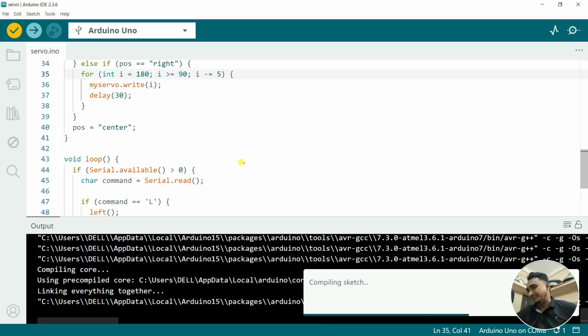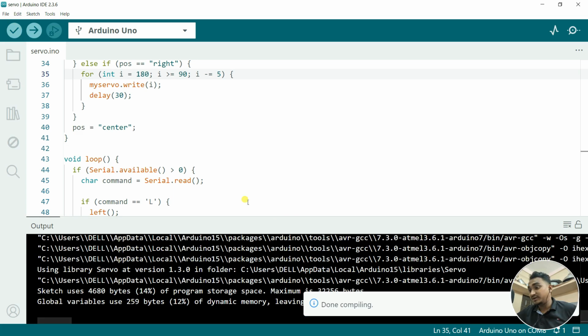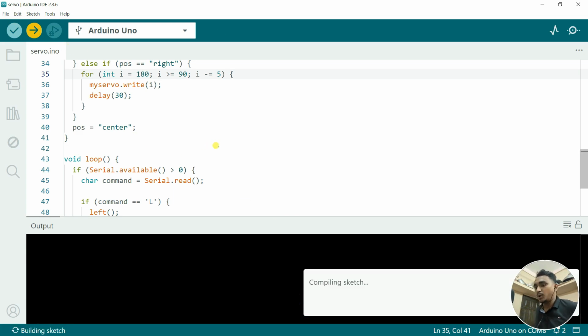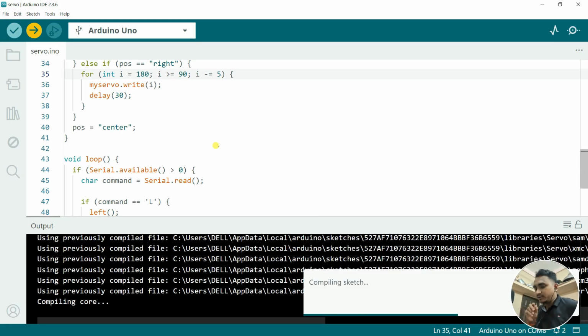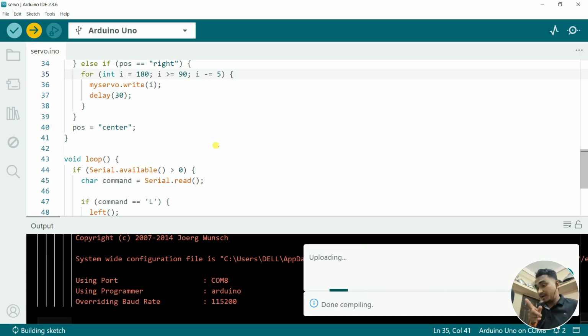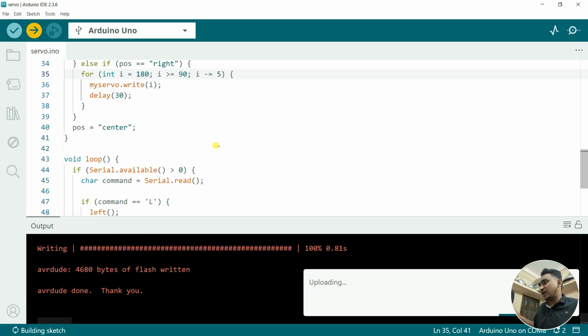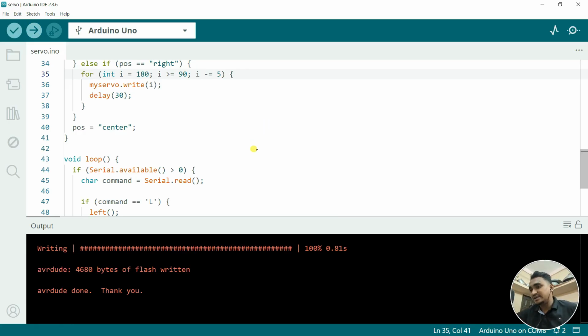So it's compiling, and you can see here, done compiling. Now you can easily upload the code. You can see it uploading the code to the Arduino. Later I will show you how to connect the servo motors to the Arduino Uno, and after that I jump to the Python code. Now you can see our code is at 100%, which means our code is uploaded to the Arduino Uno.